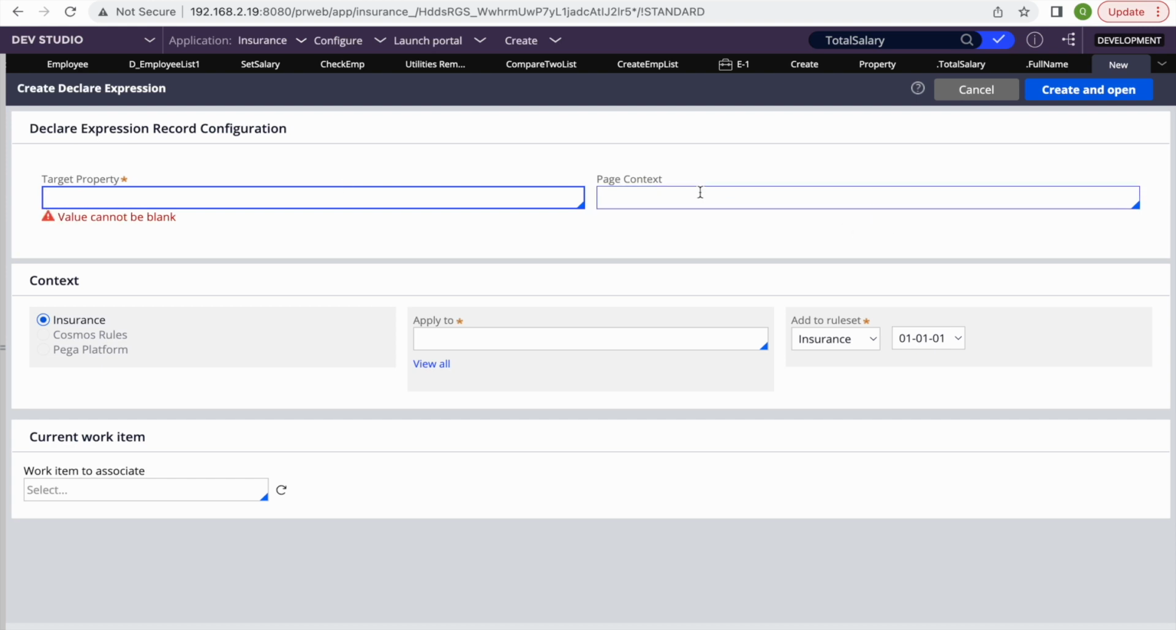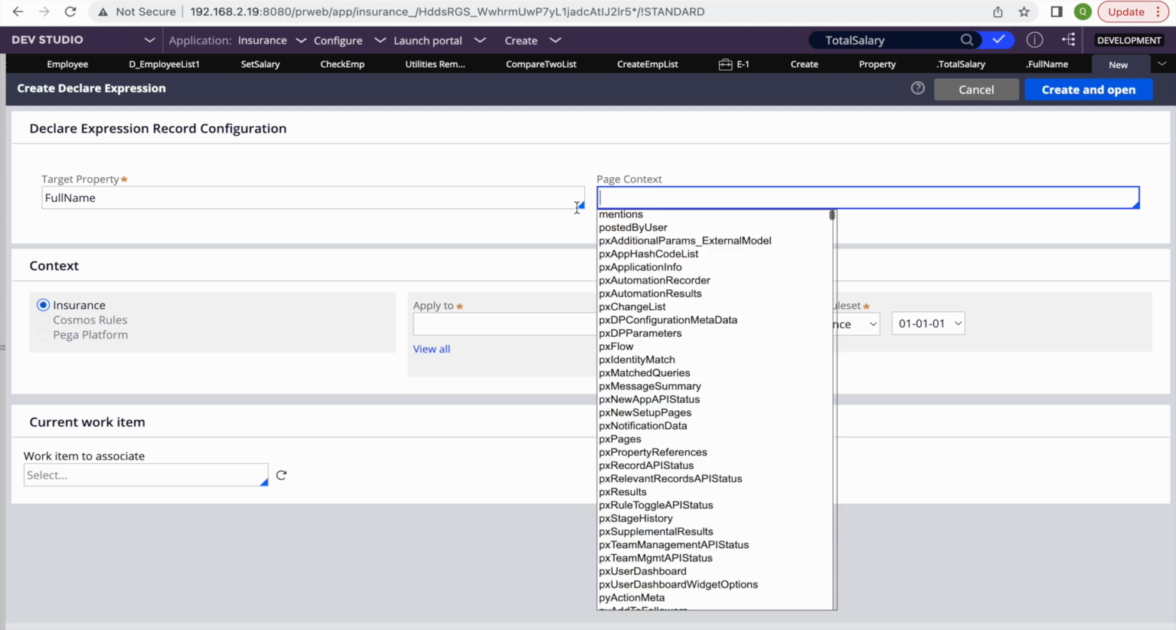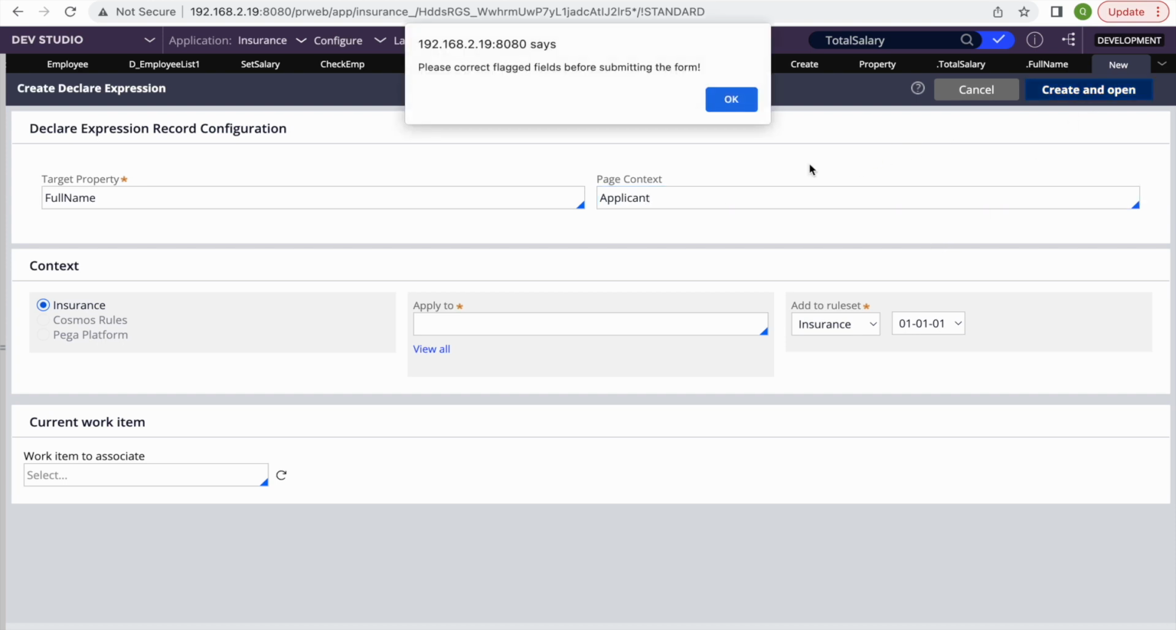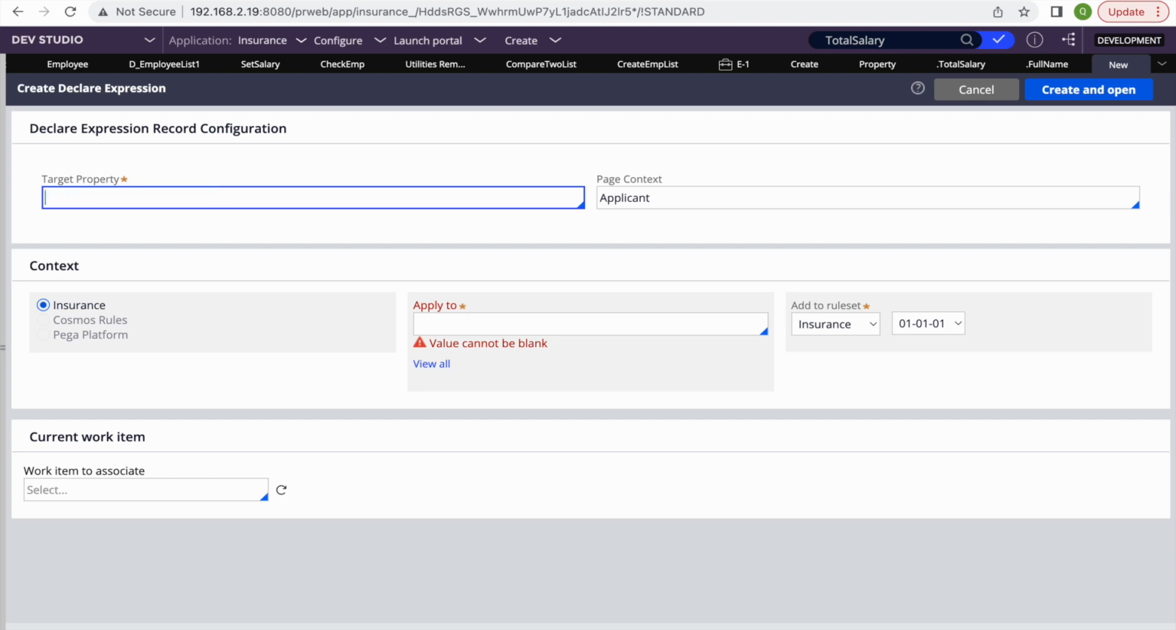Page context. If I give, let's say we don't have any page property. Let me see if I have a page property in my work class. Applicant, we have, I don't know if I have or not. I don't have the property.